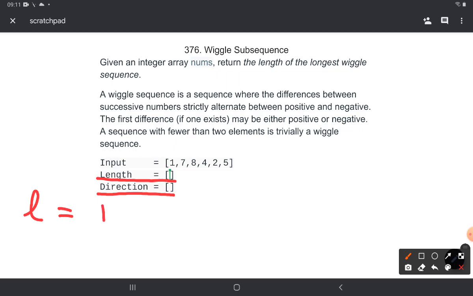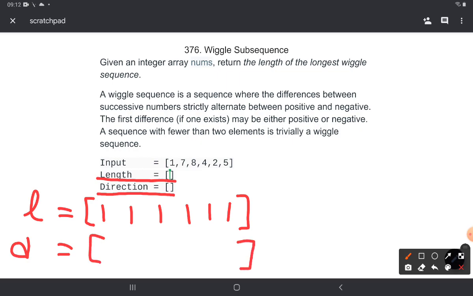So this is 1 2 3 4 5 6. Input array is of length 6, so everything is of length 1 for all the 6 elements. The direction array is uninitialized as of now. Now let's start traversing this array.